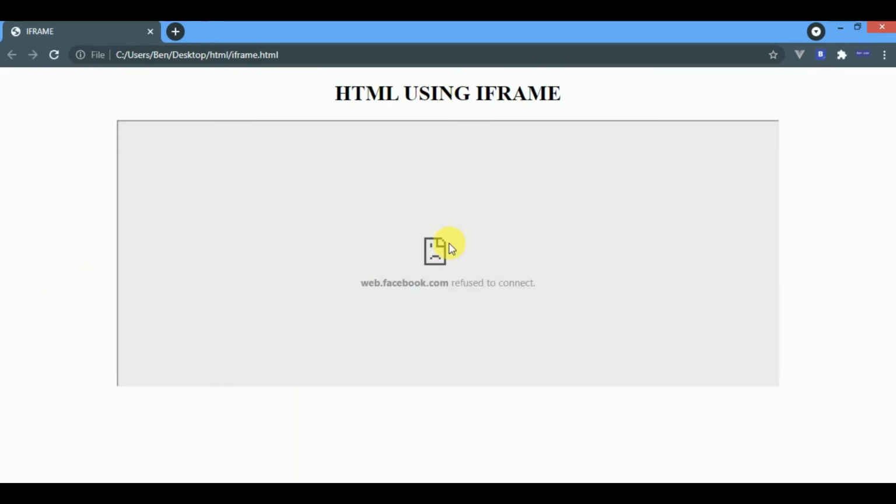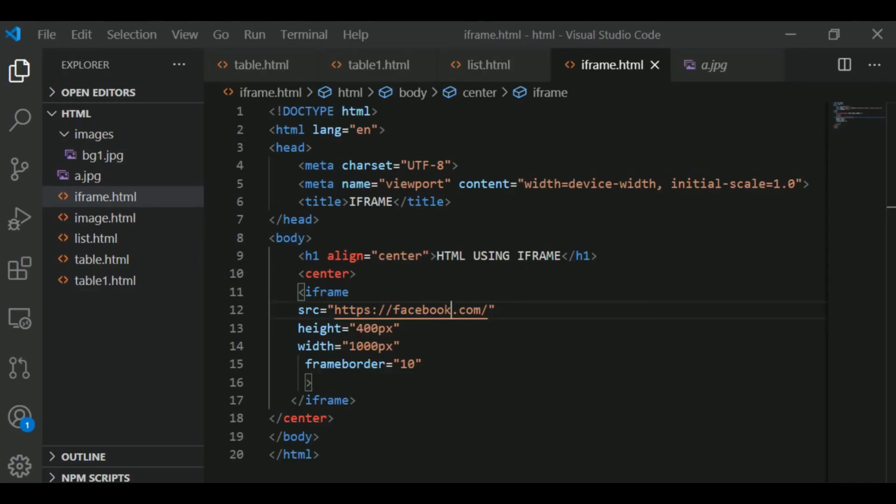Okay, it says refused to connect. Due to some security reasons, all these big websites refuse to load through iframe, for reasons which I don't really know. So Facebook, like Google, like Twitter, I don't think it will load in iframe. So let's find another good website.